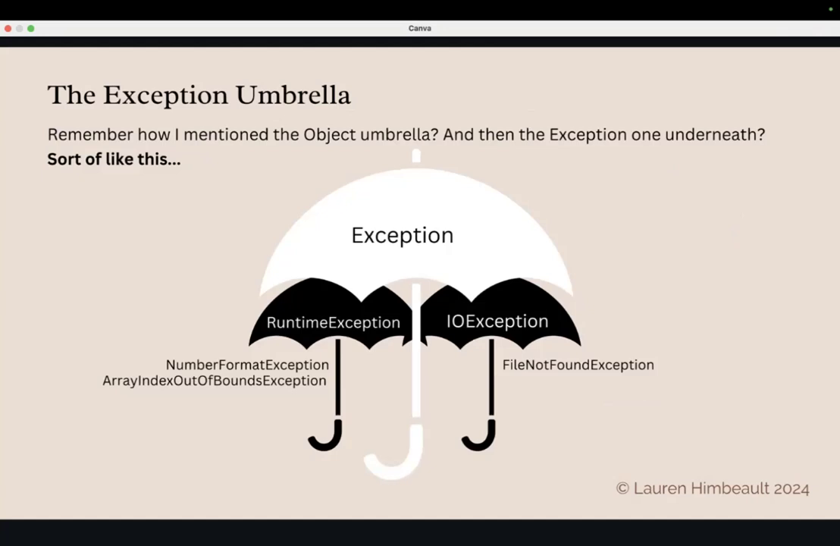So the exception does have its own umbrella that lives underneath, and it kind of looks something like this. And then underneath the exception, there are other types of umbrellas. We can see where the number format exception falls, which is a type of runtime exception, which is a type of exception, which is a type of object, right? So it kind of propagates all the way back up. Think about it like circles inside circle, Venn diagram style.